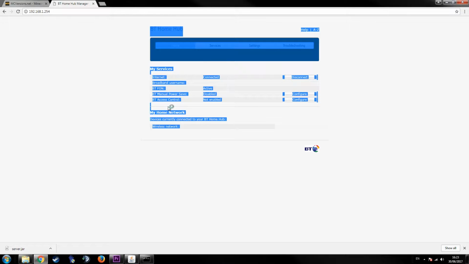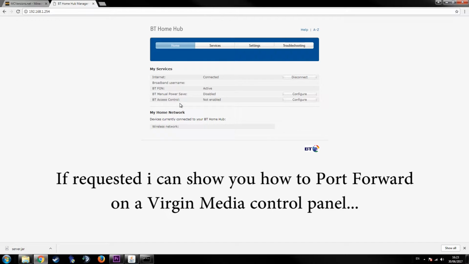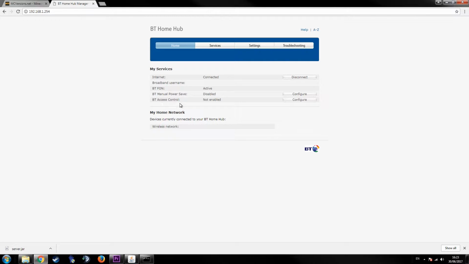Now, not all router control panels are the same. They're similar in terms of setup. Yours might be different. Unfortunately, I can only provide a talk through on the BT Hub ones. Most BT Hubs are similar. Mine's a Super Hub 3, quite old now, but most of them are similar in this case.